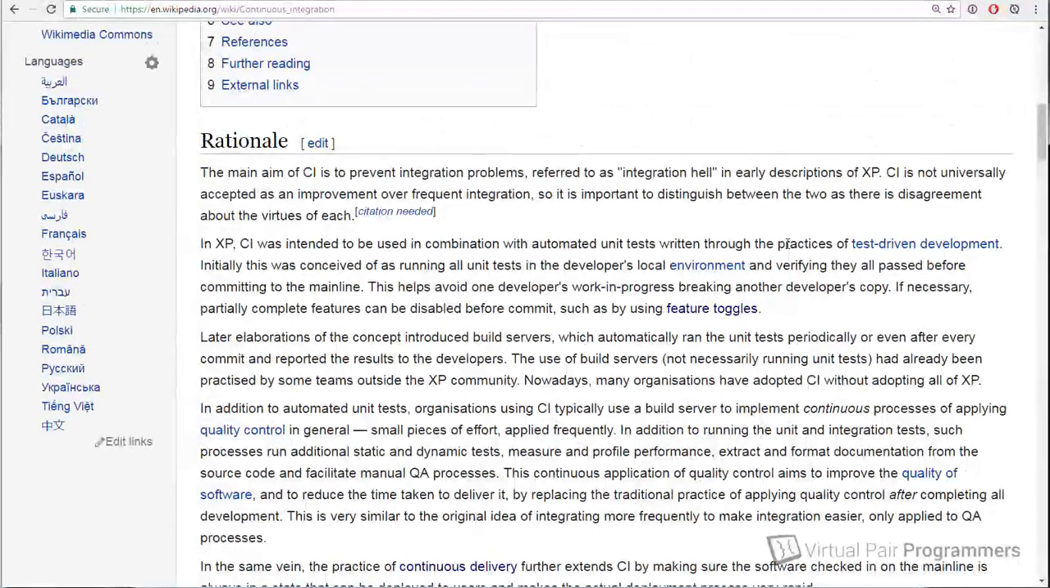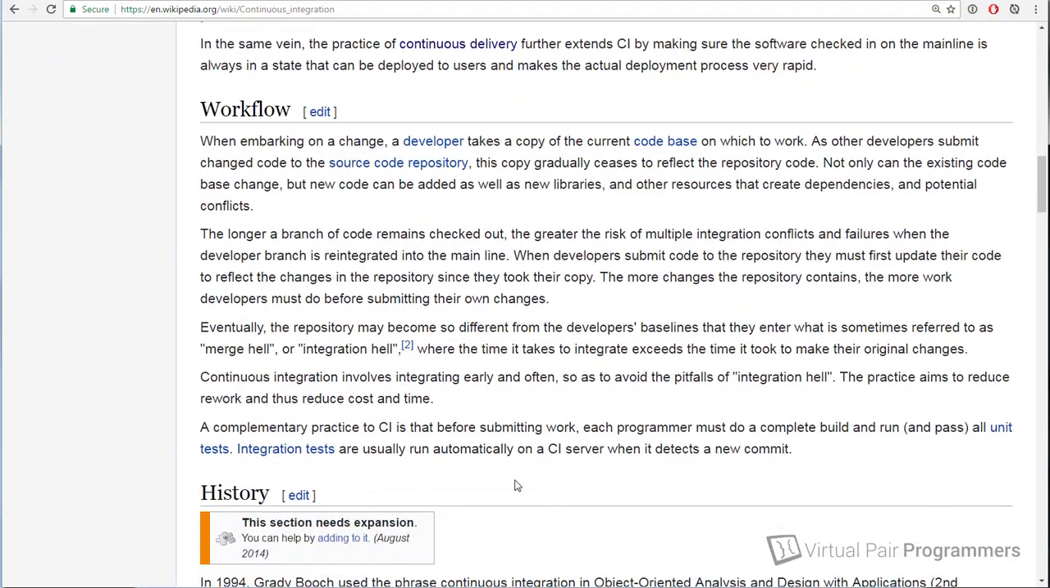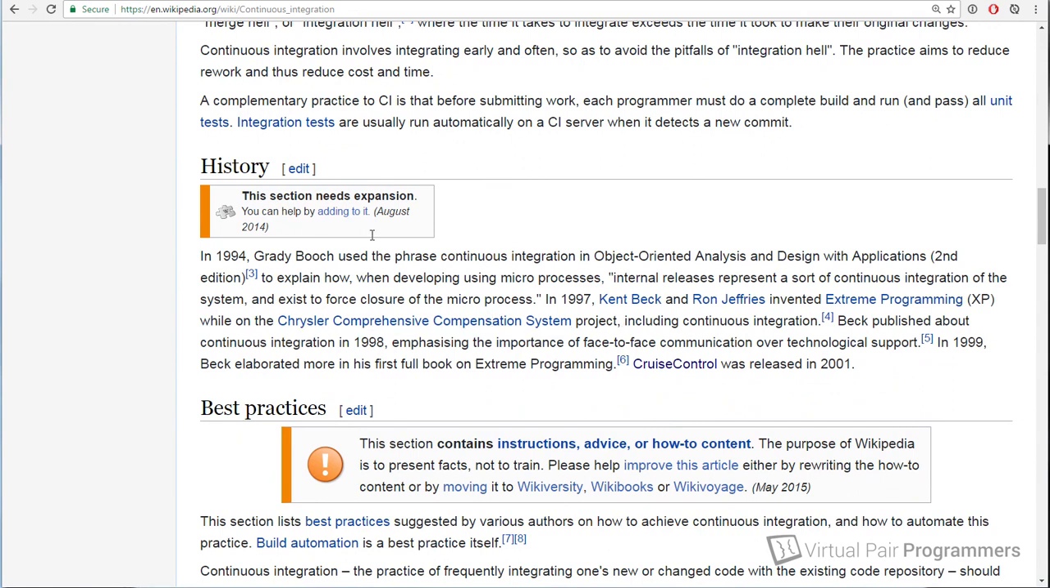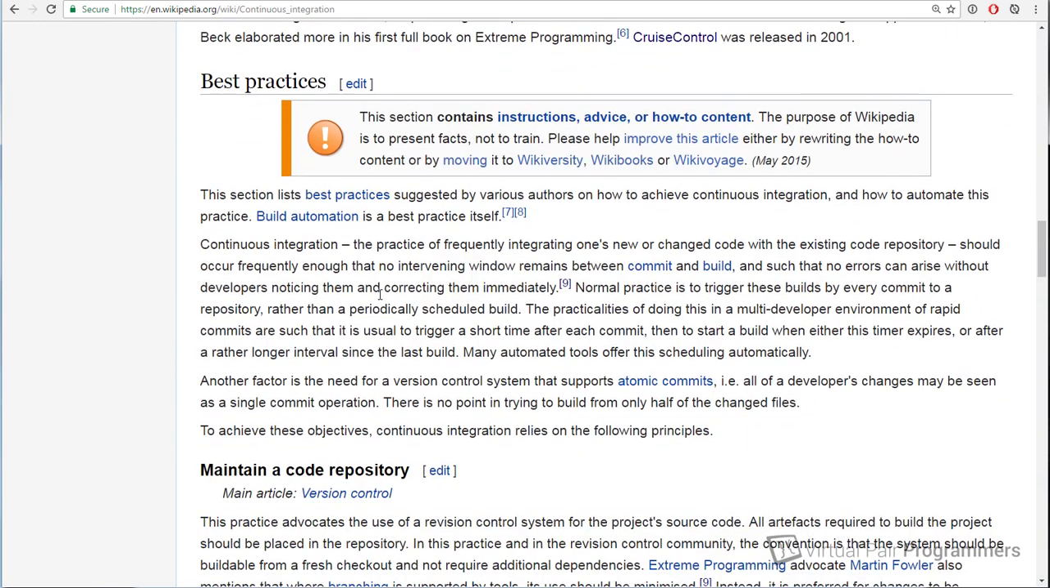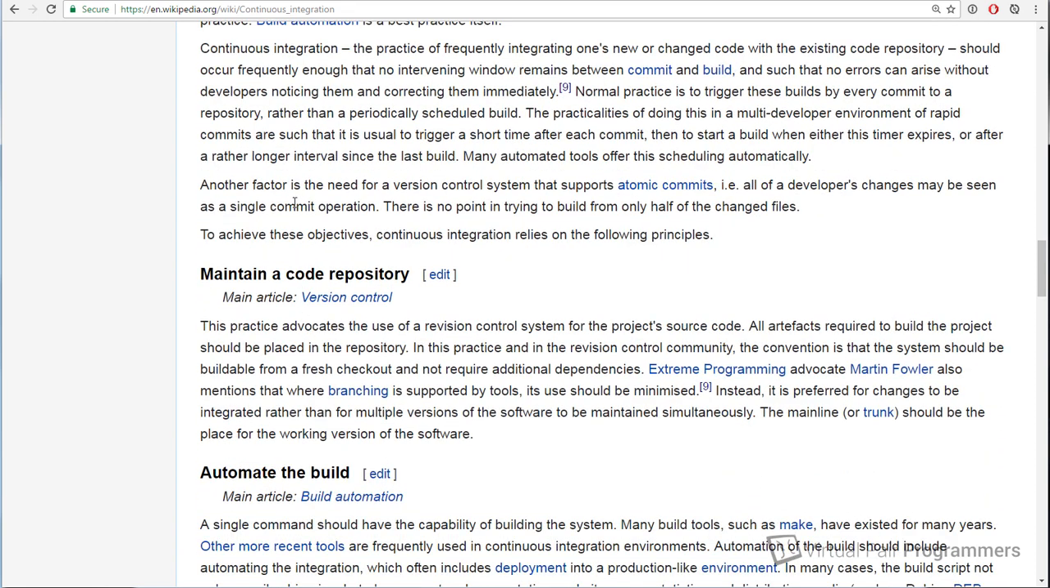So the idea of continuous integration is really simple to state. Instead of doing a big bang phase of integration at the end of the project, we do integration all the time, from the start, from day one. We integrate continuously. The Wikipedia page here is a really good summary of the workflow involved, and there's some of the history there. It seems that Grady Booch may have been one of the first to use the phrase continuous integration back in 1994. And there's a list here of good best practices, and we're going to be following most of these on this course.